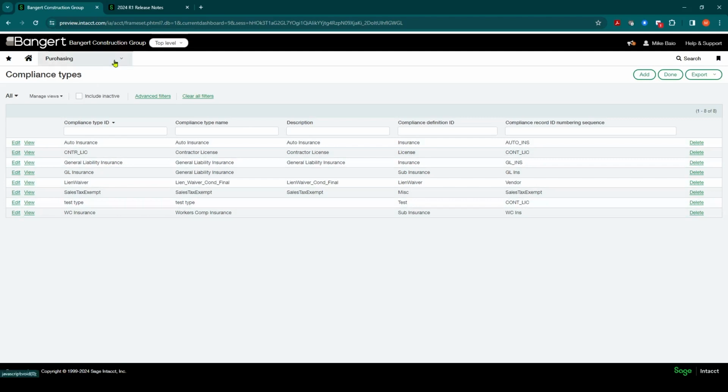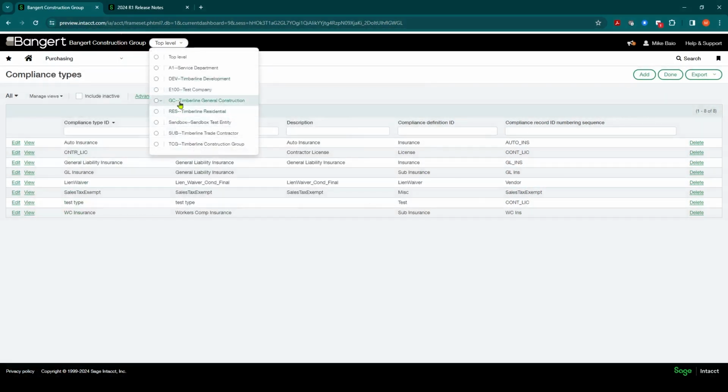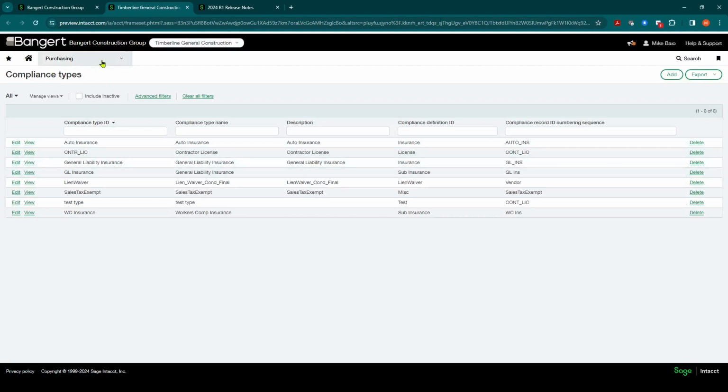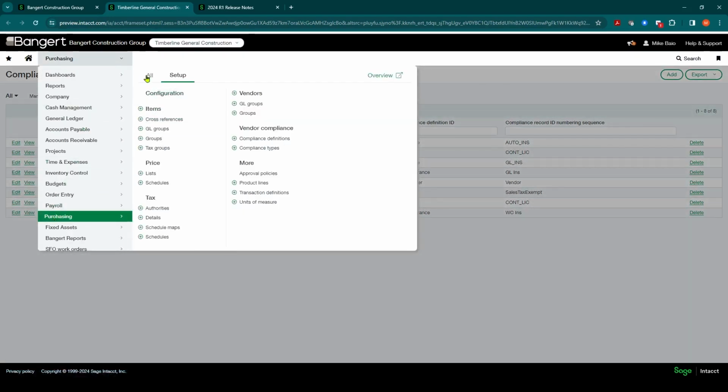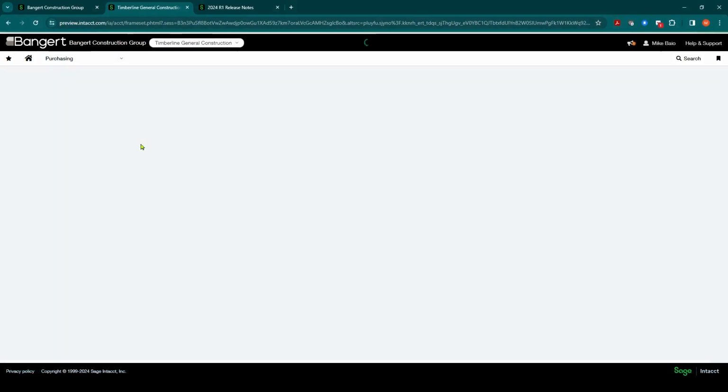So now that that's set up, I can go over to my purchasing area. Let's go to our entity, our sample company here, general contract, GC entity. And I'm going to go to purchasing all, and I'm going to set up a subcontract. So I'm going to go ahead and click the plus button here and create a new one on the fly.